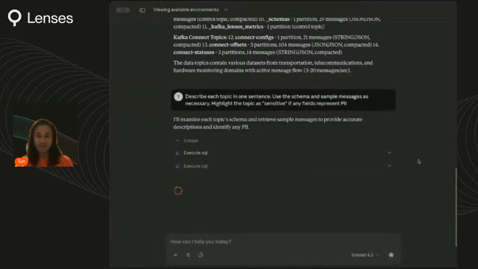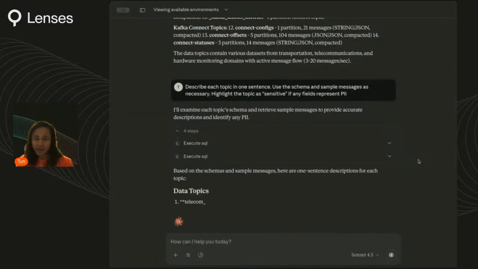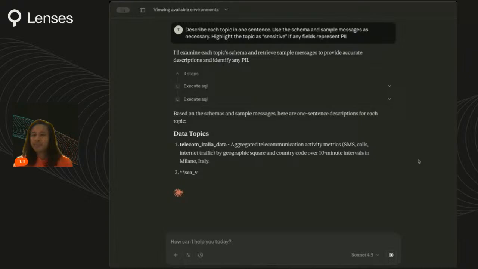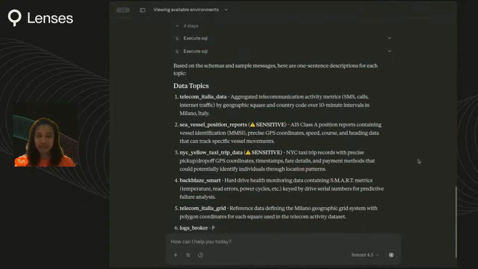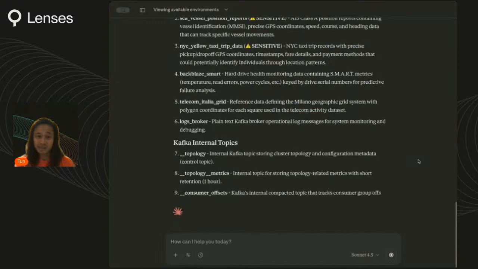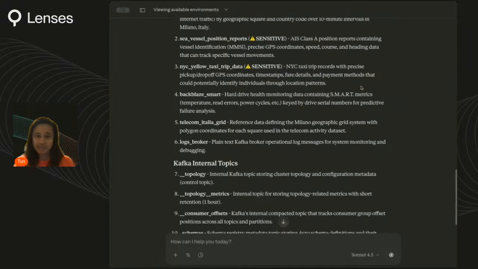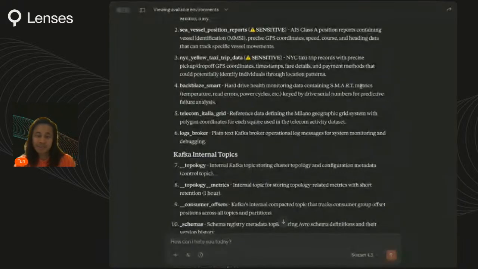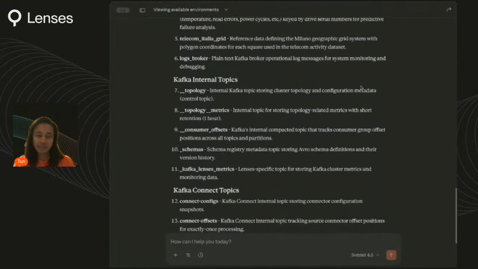Okay, so there are going to be a few steps, because it's going through each of the, I think, 5 or 6 topics there. It's going to go through each of those and retrieve sample messages. And now it's started to reason about them and figure out what's actually in these topics, and it has identified a few that are sensitive. And there you go. We've got sea vessel position reports, which could be sensitive, and New York yellow taxi trip data, so some telemetry data with ways of identifying individuals through location patterns. So it's flagged all these up. So already I've saved a lot of time.